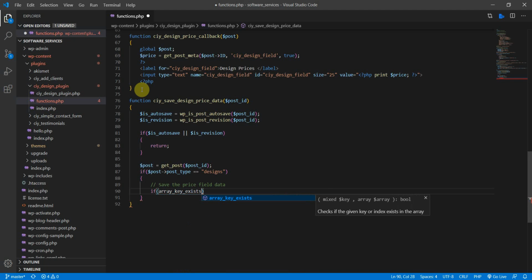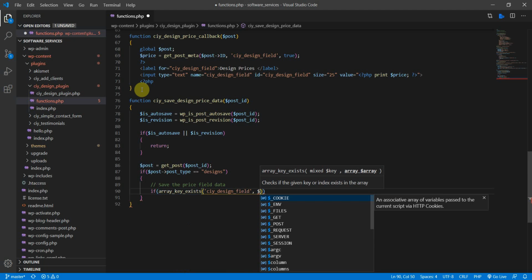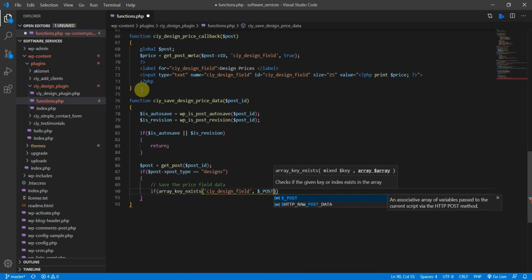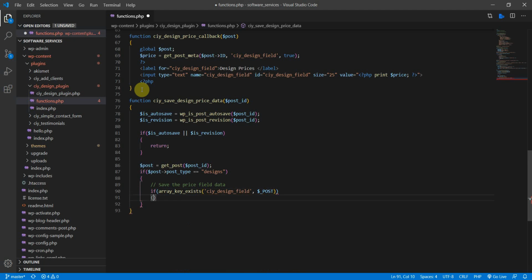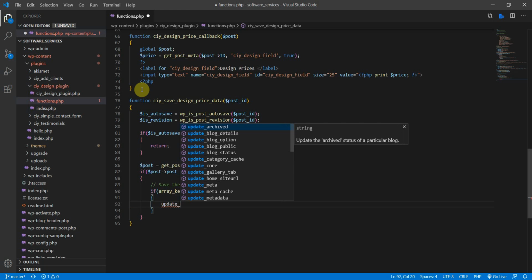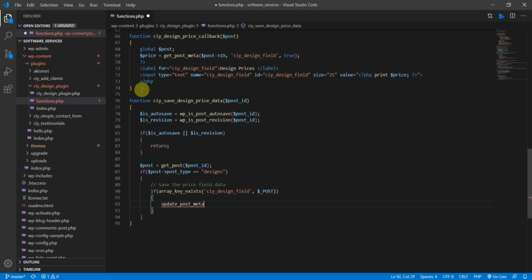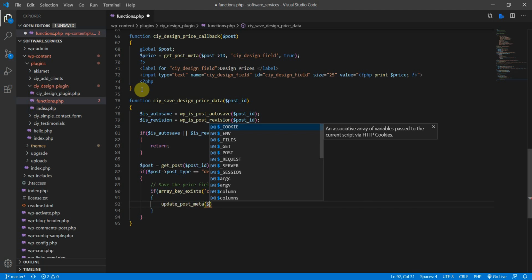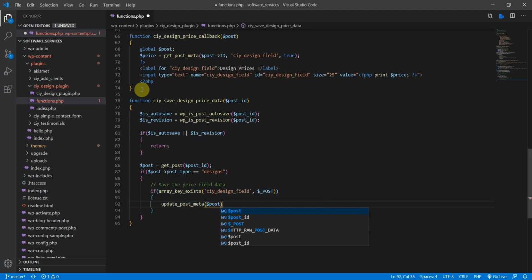key exists, and I think you know this one, the ID here, CIY_design_field, and then we need the post super global, like this. All right, and in here we want to update the post meta, right? And again, let's associate this one with the post ID, because that's what we're looking for.